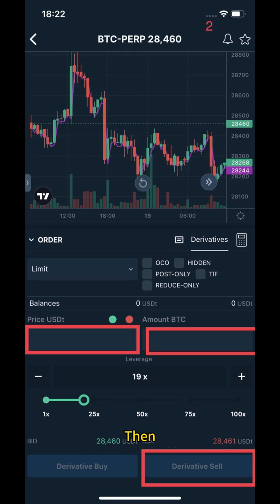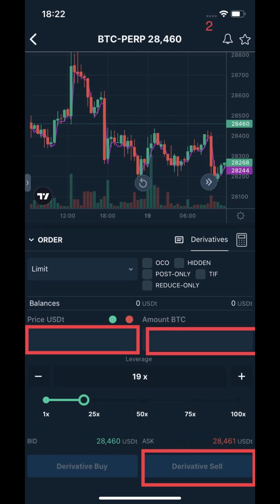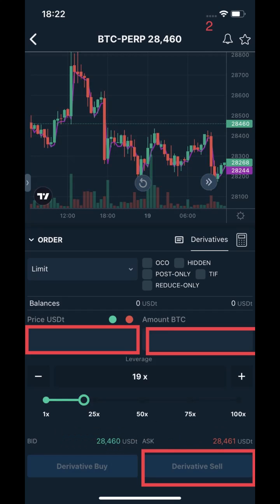Step 3. Then, by dragging the slider or typing a number into the leverage box, select the leverage you wish to trade with. The leverage will determine the amount of allocated collateral. Step 4. Finally, to place your order, click Derivative Sell.